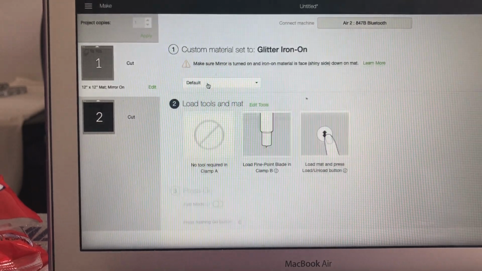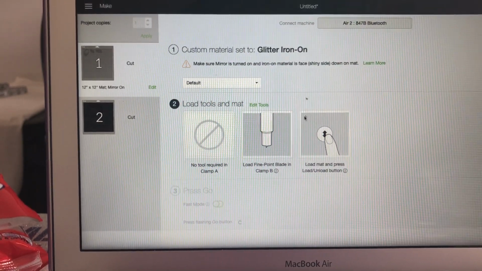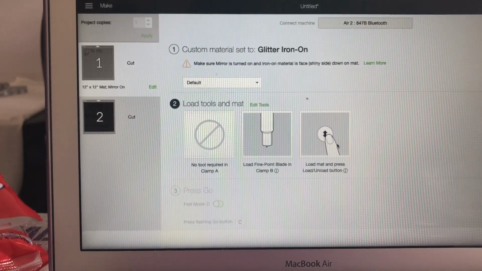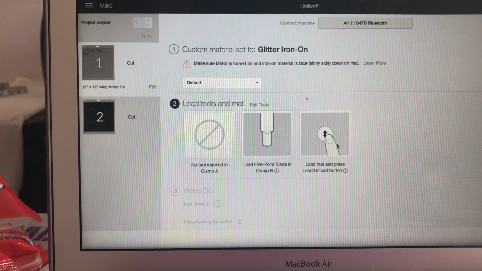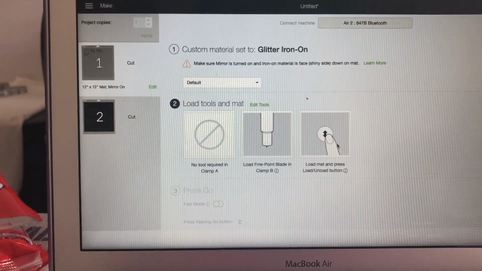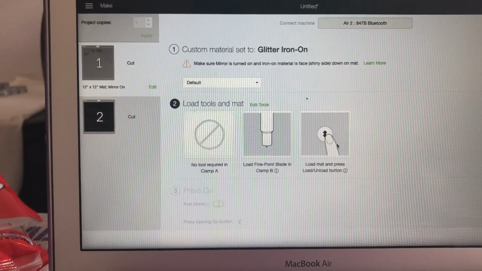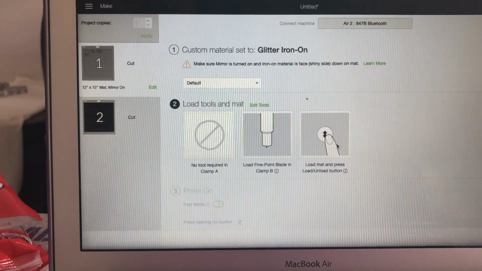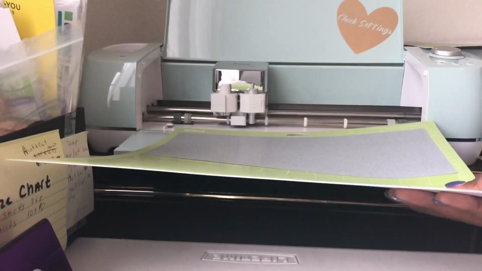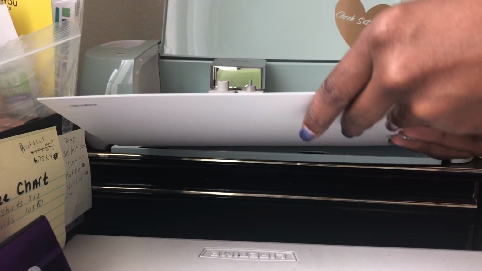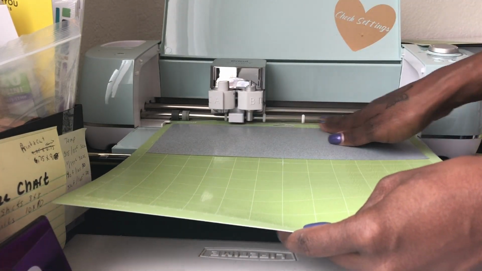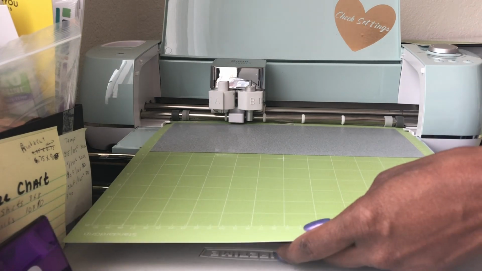So right now I'm going to do the iron on, and iron on, they know, is thicker, so that's the reason why they do that. Because if you don't use the iron on feature, it may not cut through all the way if you have it on the different settings. Okay, so now I go over here to the Cricut, and what I do is give a little push, make sure it catches, because you don't want it not to catch. Then you push the button, it's flickering off and on.